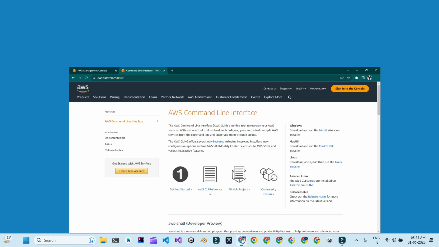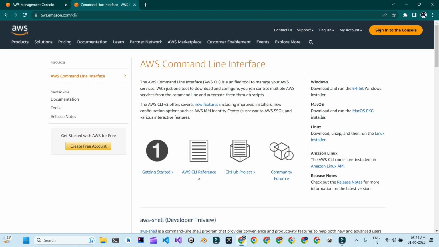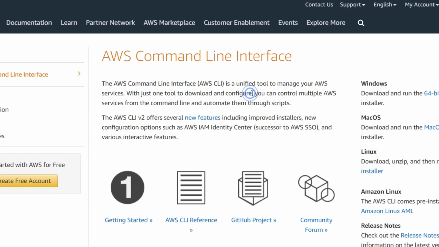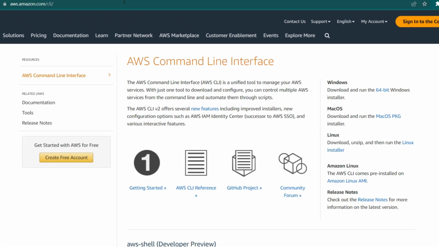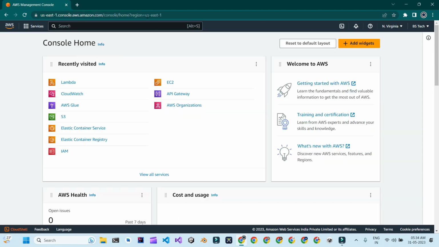Now let me open up my browser here quickly. So here we are in the AWS CLI documentation page. You can see the definition. So this AWS CLI is nothing but a command line interface tool for controlling or accessing your AWS services. You can also use it to automate them through scripts. So that is it for the definition. Let me close this tab.